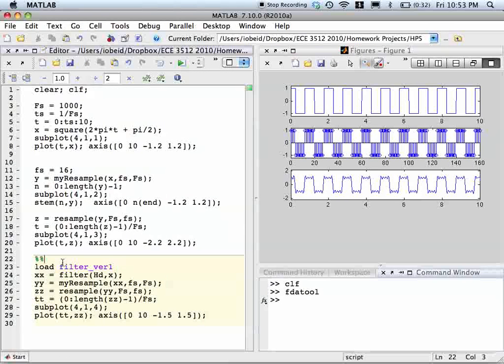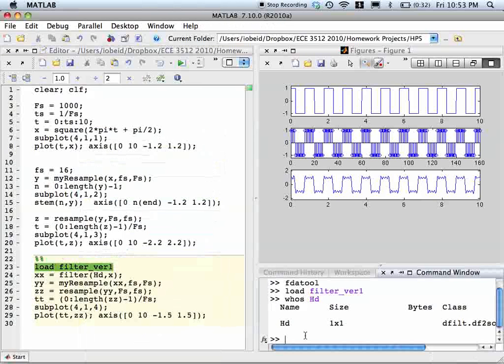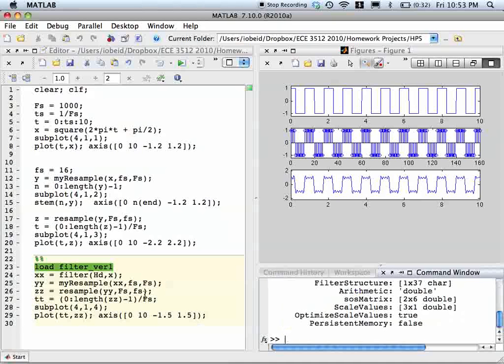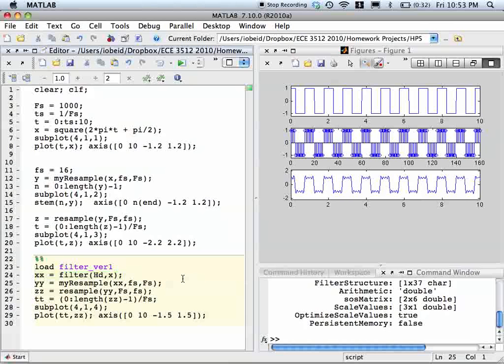So the nice thing now is that when I come over here and load filter version 1, that should load into MATLAB's memory my filter HD. You can see the guts of it here, but it doesn't really matter. So now you can apply filter HD. The filter, which I'm calling HD, is my anti-aliasing filter.